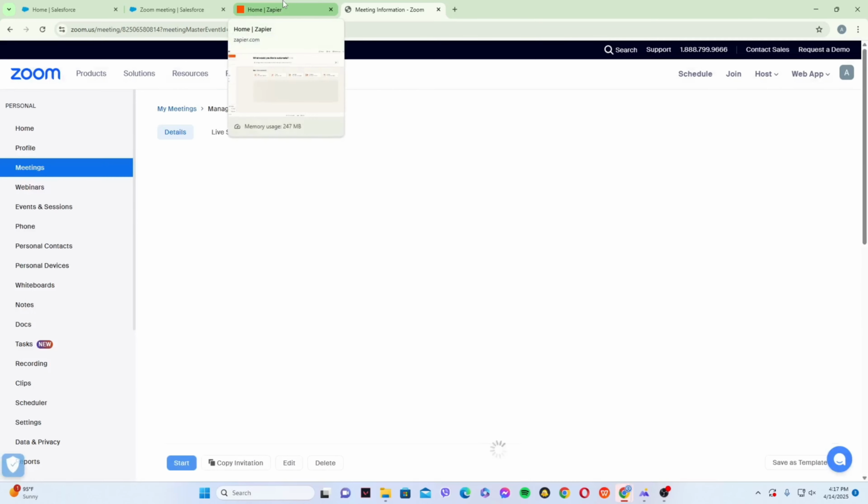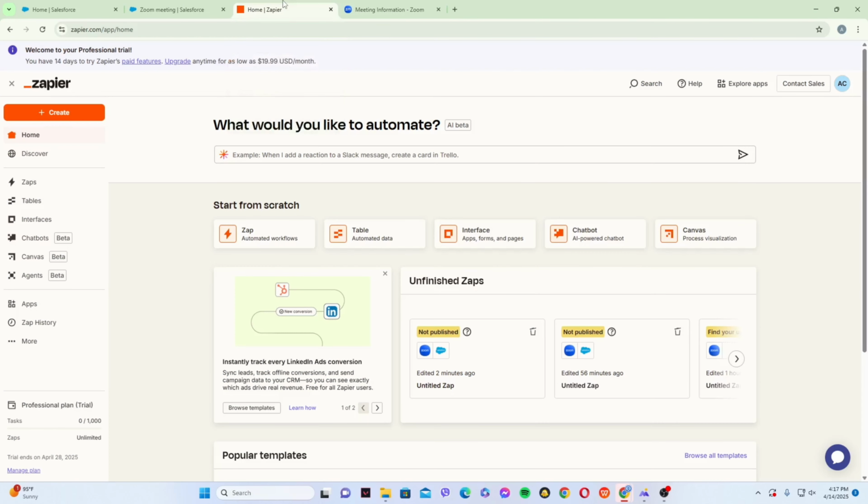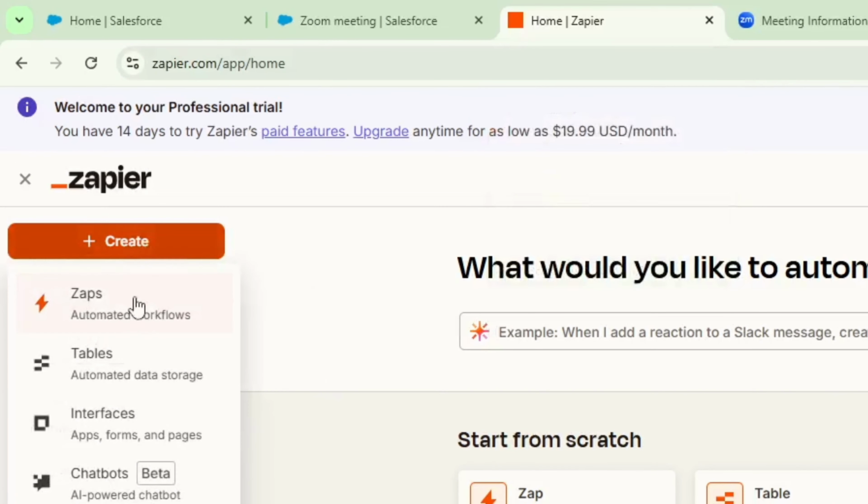We will now go to the integration part. For this integration, we need to use a third-party app. In this video, we will use Zapier. So go to your Zapier account, then click Create and choose Zaps.